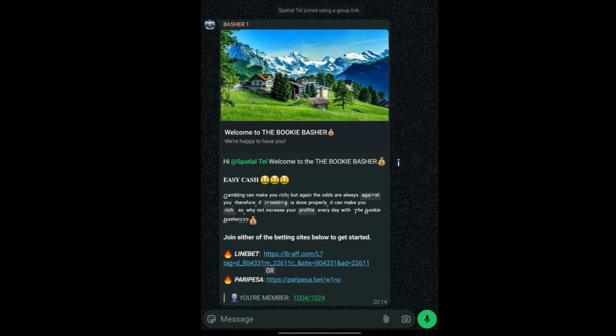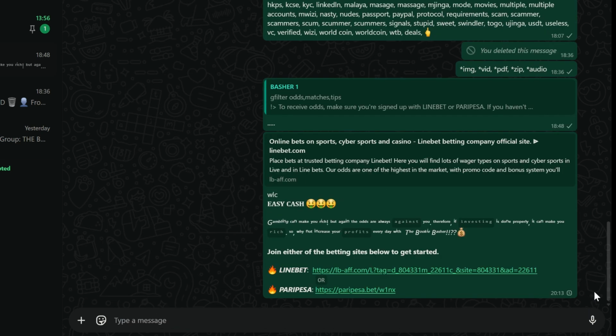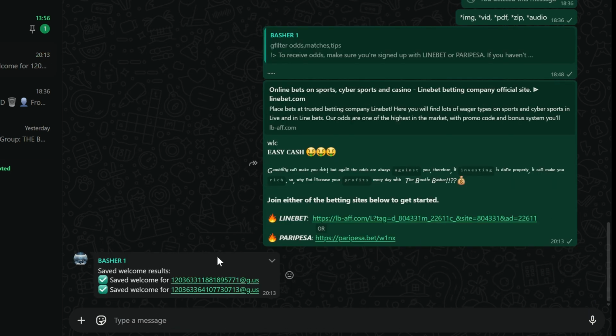We'll configure this from the bot settings group we created earlier, ensuring all administrative commands stay organized and hidden from the main chats. The command used is WLC, which must be placed on the first line, with the body of your custom message on the following lines. Once saved, the bot confirms the setup.